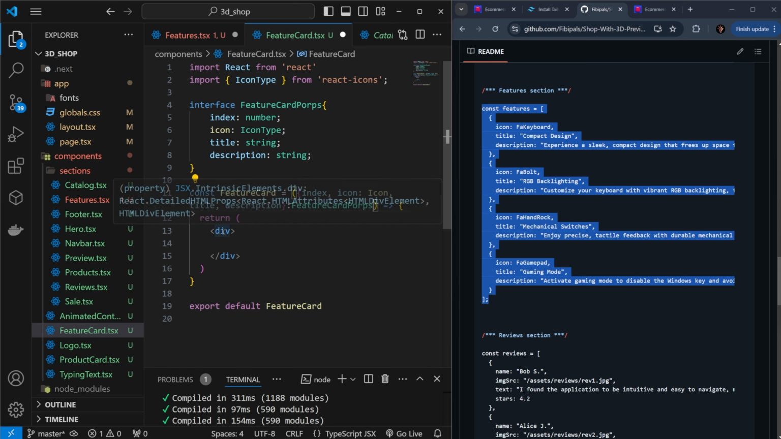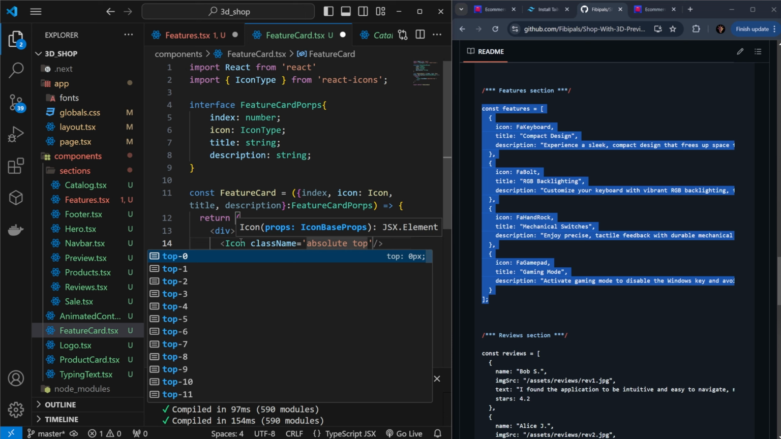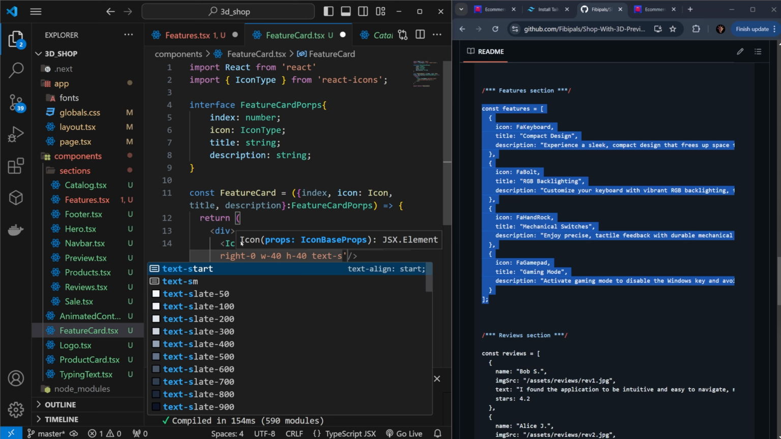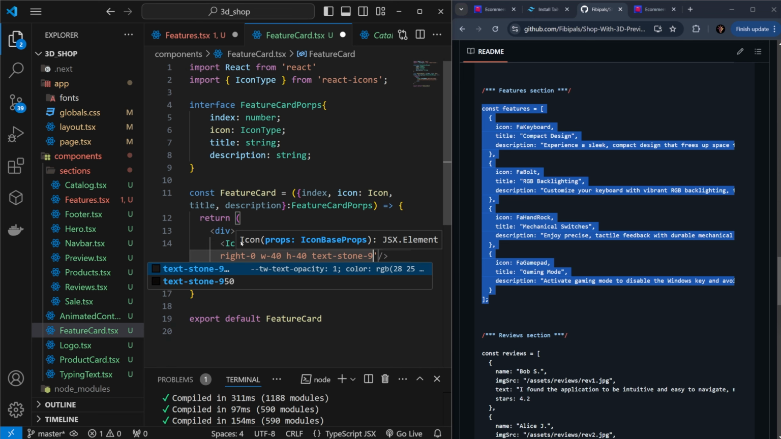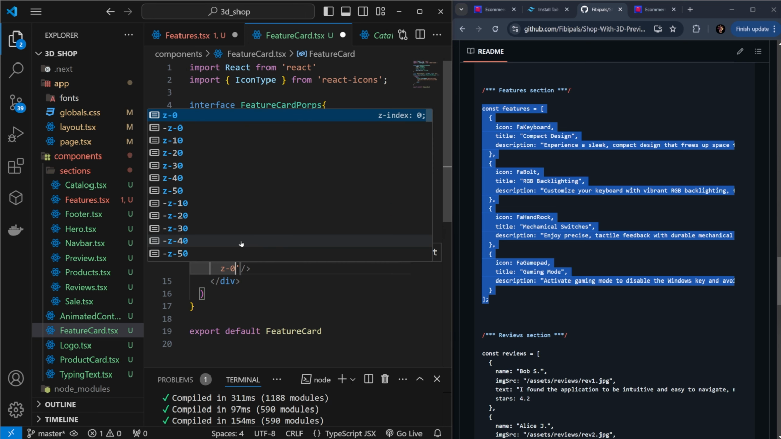Now we can go inside this div and add an icon, its self-closing component. And inside let's add a class name equal to absolute, then top equal to 0, right equal to 0, then width equal to 40, height equal to 40, text set to stone 900, and finally z-index equal to 0.